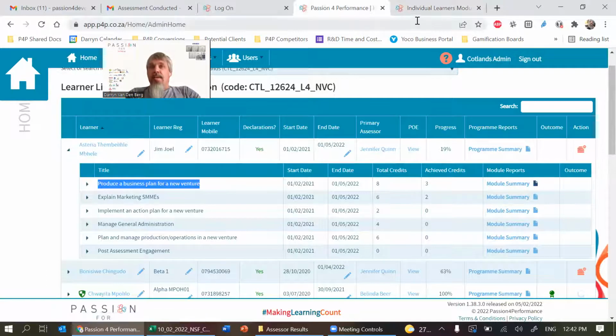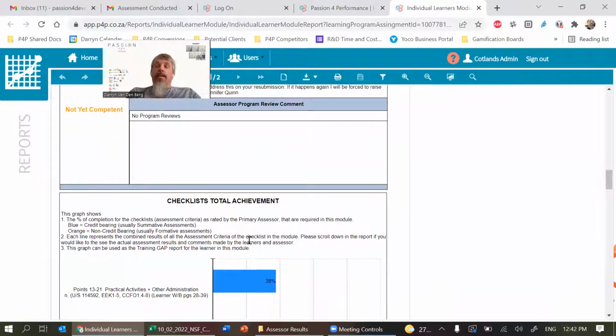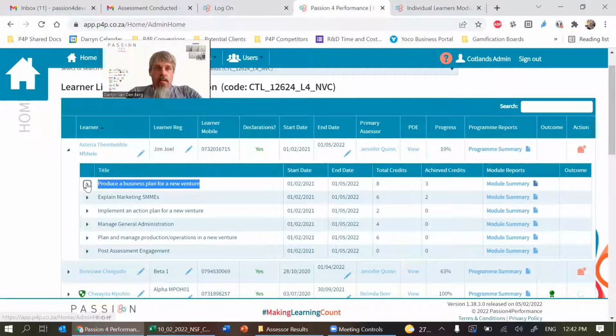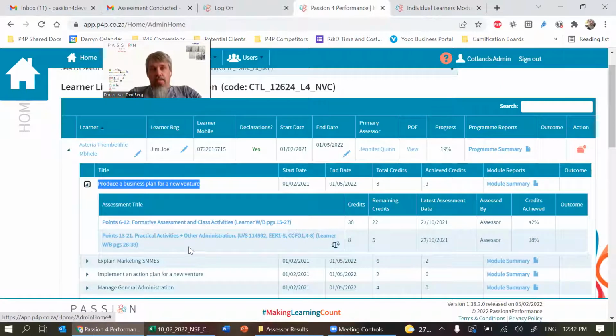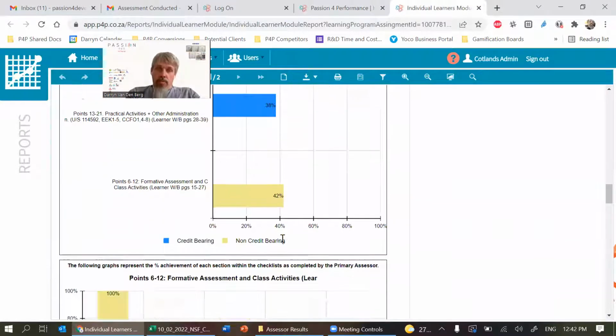The program comment, which is the comment made at this level, is a combination of all of these. The assessor hasn't made a comment there yet and doesn't need to. Now we scroll down, and here are the checklists: the formative checklist and the summative. If I come back here, there's the formative and the summative, 42%, 38%. I come back here, 38%. So you can start seeing what the performance gap of this learner is.